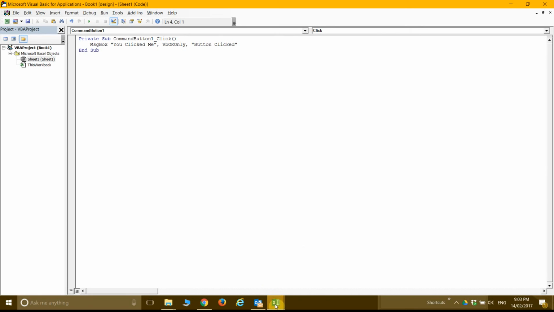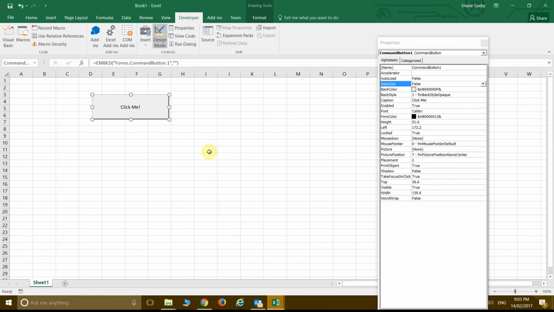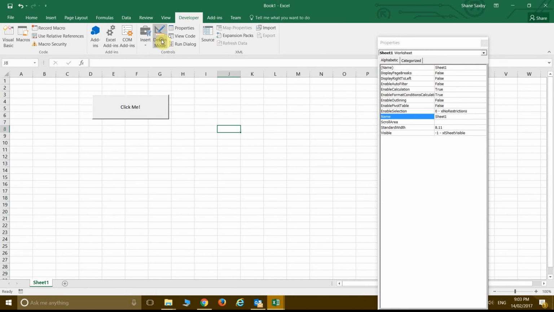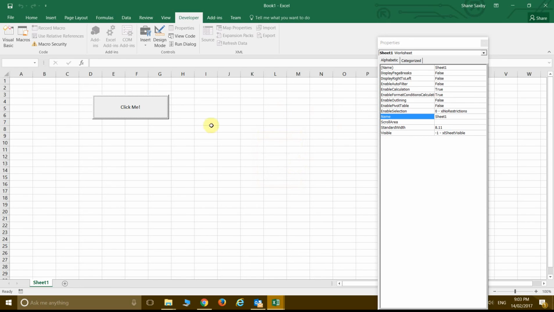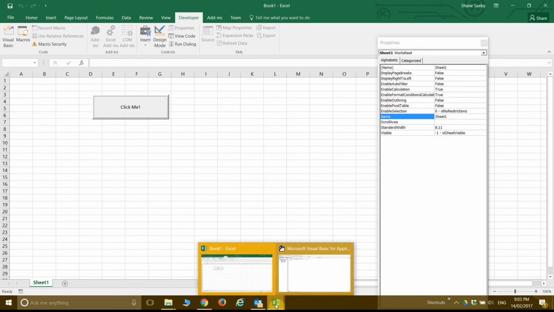If we go back to the spreadsheet window, get rid of design mode, click the button, and look at that. We've got our message box. Our prompt or our text in the message is "you clicked me," and that's our title that we put in, and there's just the OK button only, and that's the style. Click that. Let's back out, and our first program, but the most traditional is hello world.